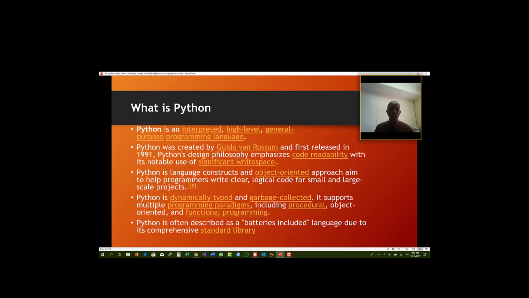What is Python? Python is an interpreted, high-level, general-purpose programming language. Python was created by Guido van Rossum, and the first release was in 1991. Python's design has the philosophy of code readability, and it is notable for significant white space. Python is a language construct and object oriented.